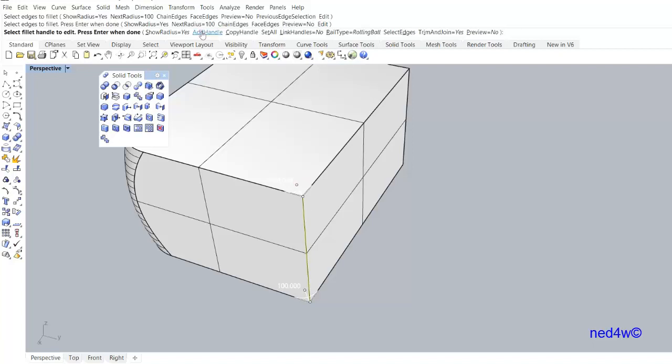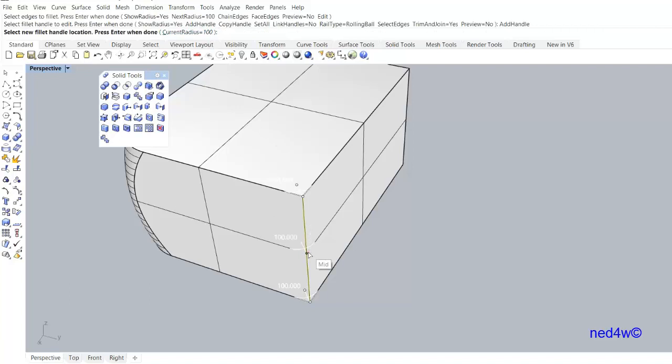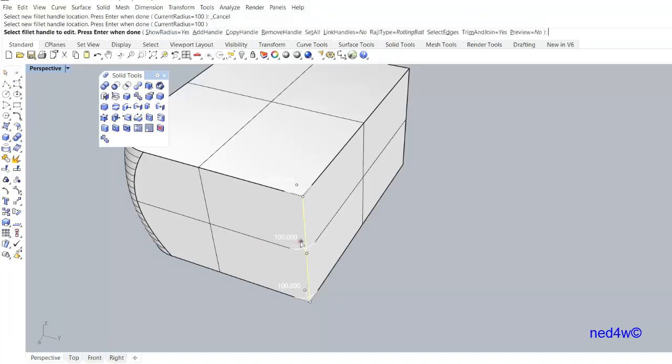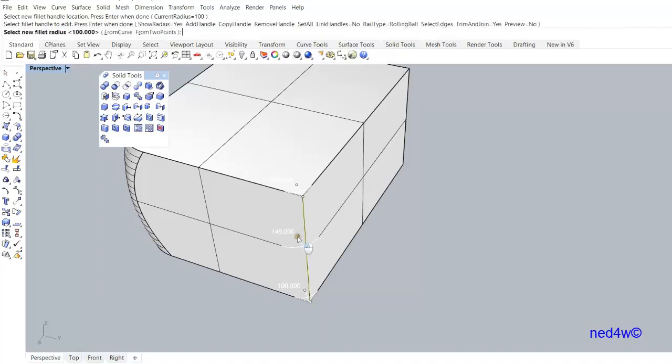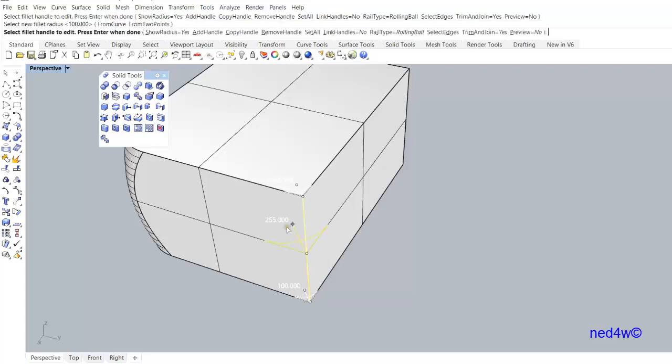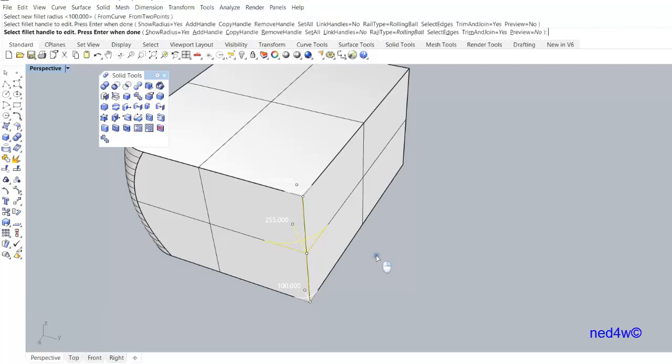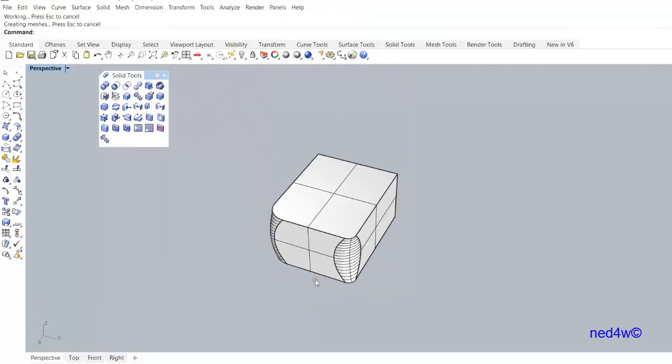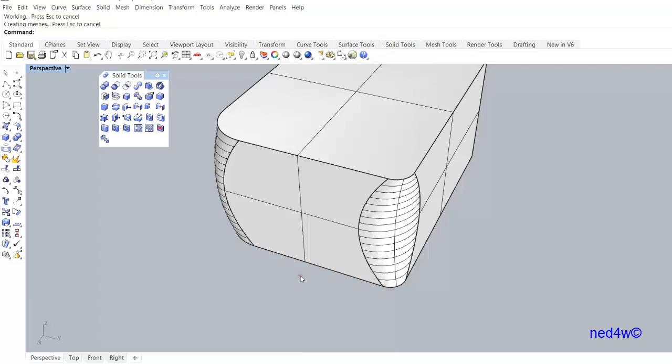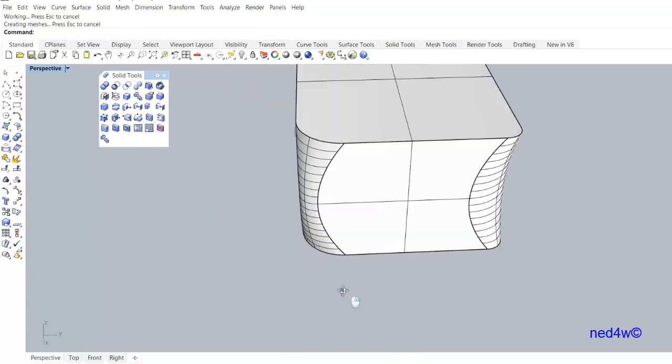This time again I'm going to add handle, and then here, click on the middle, select this point, and this time I'm going to increase the middle fillet to, let's say, 250. Then right click, and you can see now I have this different shape of our fillet.